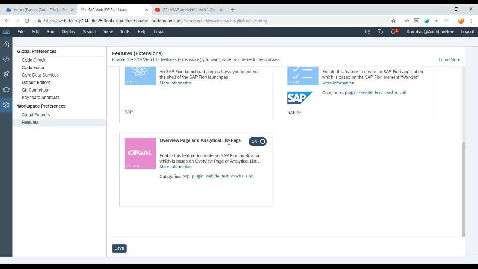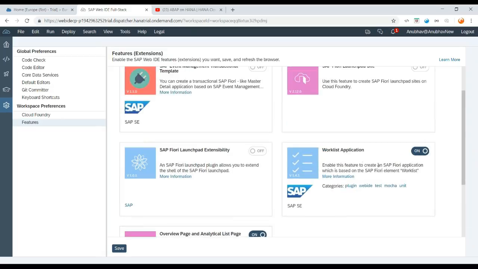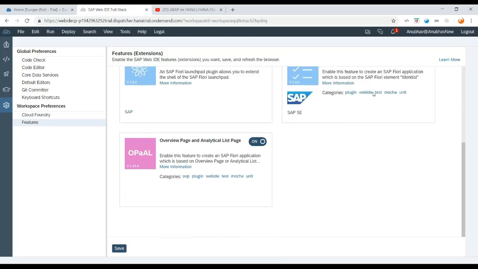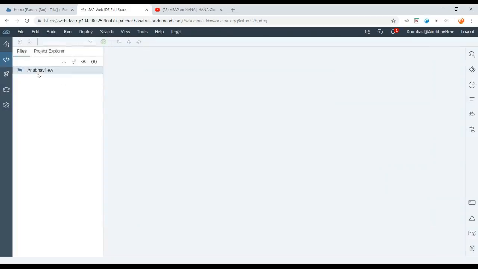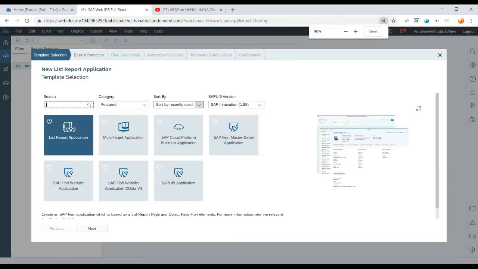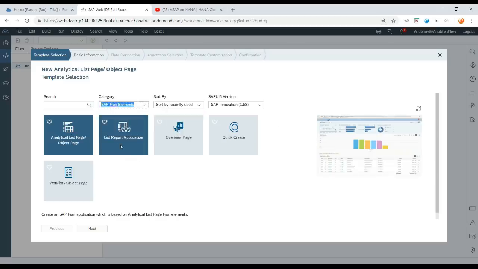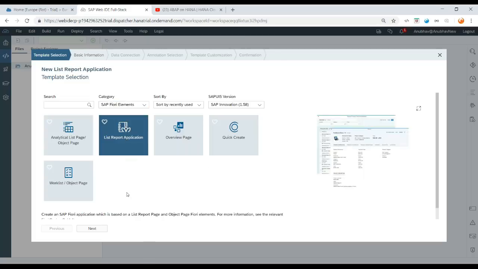You have to choose overview page and analytics page on. This is actually for our next example. I think Fiori Elements will come by default. We also have to make sure that you select the worklist application checked on and this one on. These two options must be checked on to be able to see and create the apps which we will be demonstrating now. Going back, let's create one more time, new project from template. And now I can choose Fiori Elements, and here we will choose application as list report application.